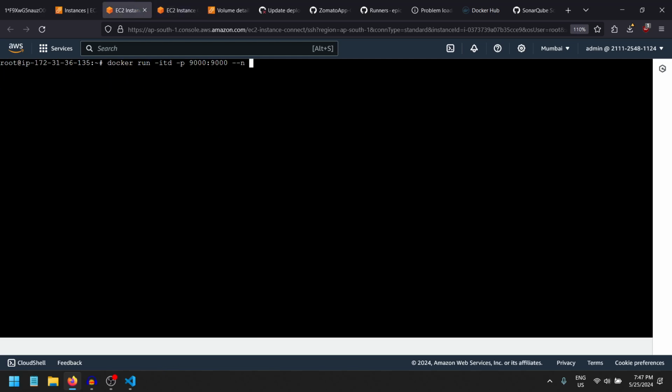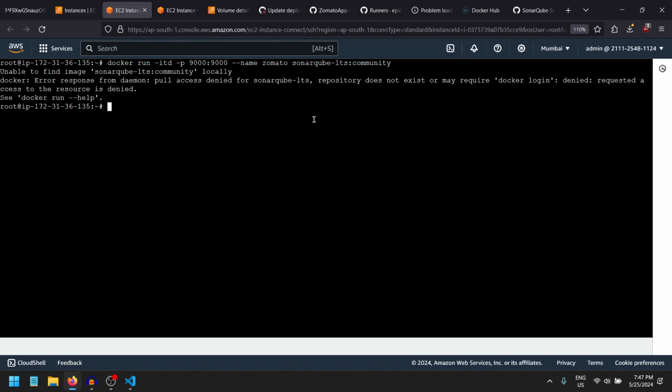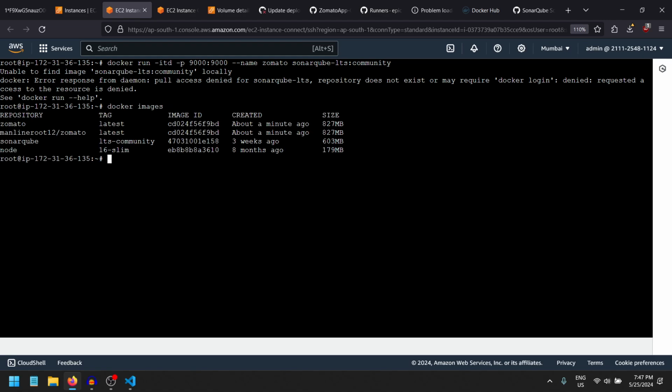--name Zomato and then our image name, SonarQube-LTS:community. Okay, there is some issue with the Docker image. It's LTS community, so sonarqube:lts-community. So docker ps, it's running now.